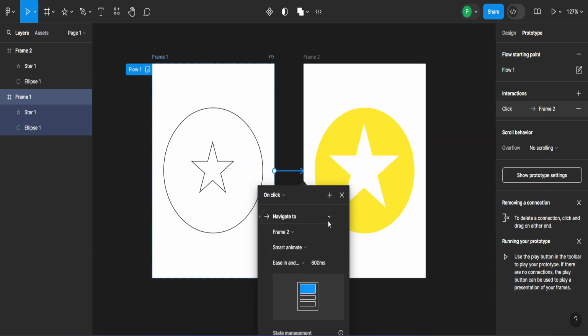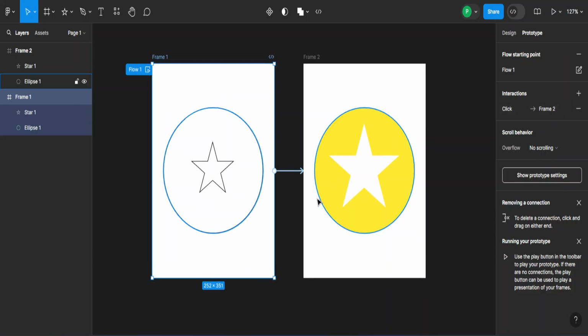Should be fine. Okay, so once we do that, we can go to this play button here, which is on the top right, and once we click this, it's going to create our prototype. Just wait for it to load.